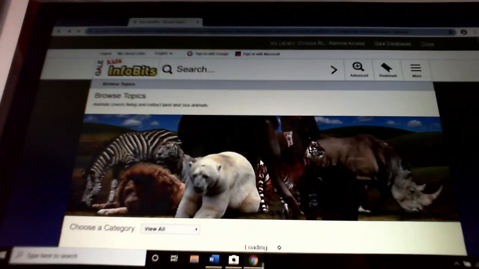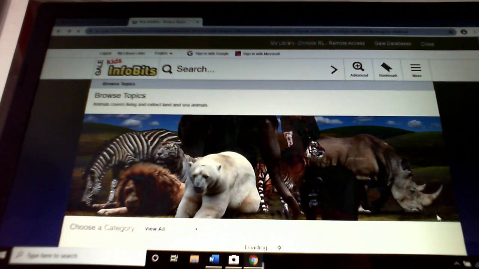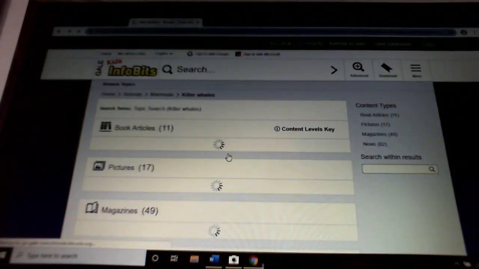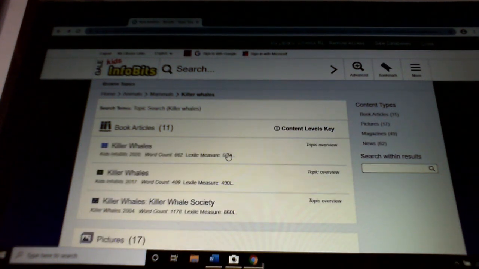I saw another topic while I was scrolling through the animals that I want to check out. Killer whales. Killer whales are related to dolphins, which is an interesting fact because you would think they were related to whales. Okay, so this has 11 book articles, 17 pictures, 49 magazines, and 62 news feeds.